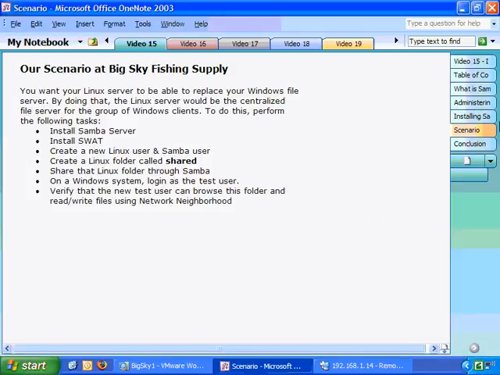So with that, we successfully completed our test of Samba. We installed Samba, we installed SWAT, we created a new Linux user and a Samba user to go along with it. We created a Linux folder called Shared. We shared that Linux folder through Samba. We set permissions on it, don't forget.